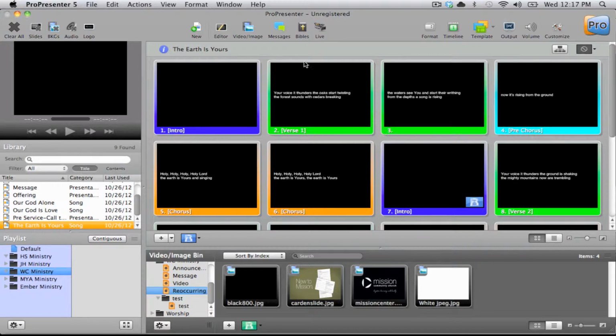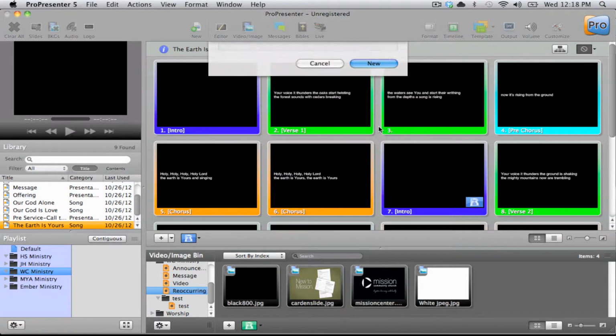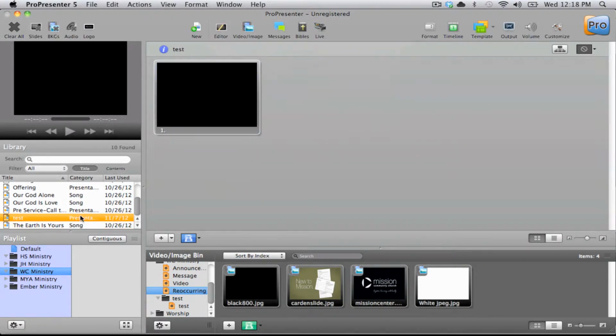At the top, you'll see the toolbar, and we're going to click on the new document icon and label it appropriately. And since we'll be building an announcement slide, we're going to categorize this as a presentation. As you can see, it added it to the library once we were done.